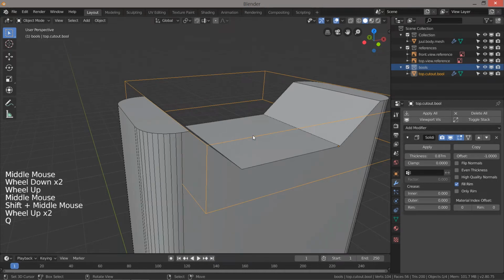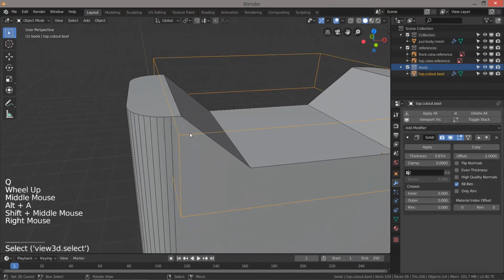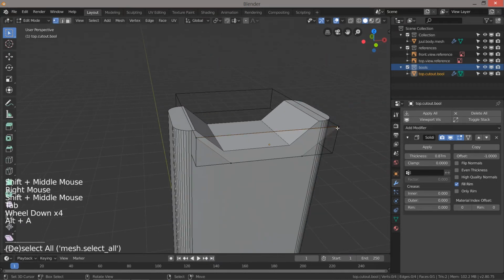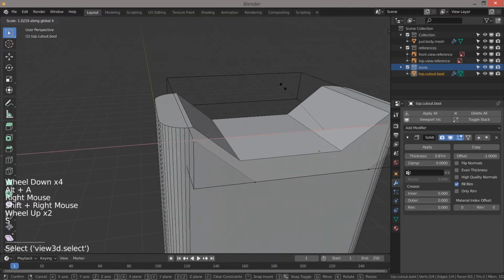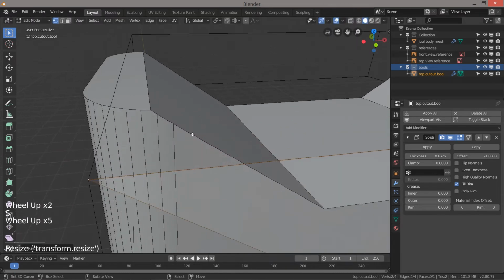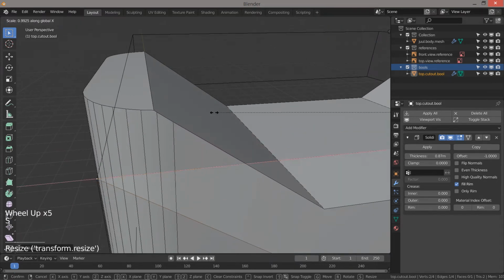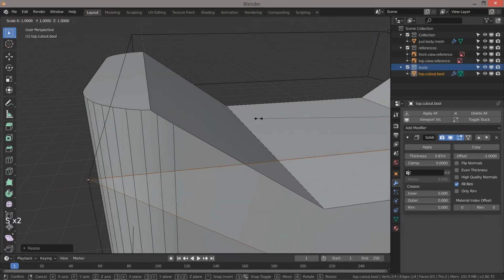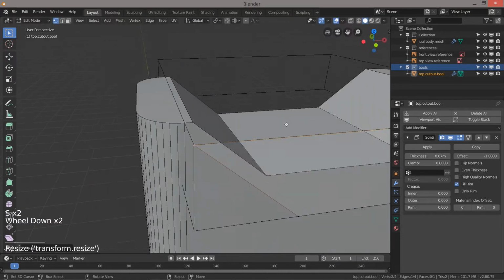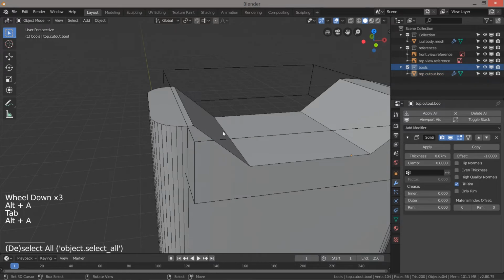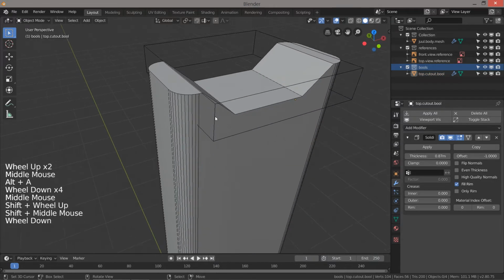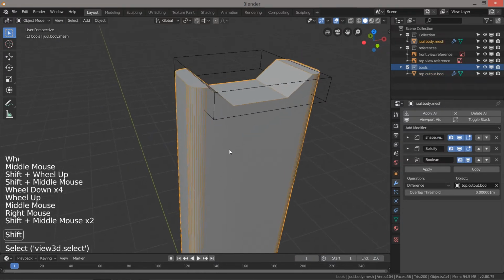I'm also going to check my wireframe here. And what we want to avoid is we don't want our top part here cutting in to our vertex bevels, because that is going to give us some complications later when we add our final bevel to make everything look smooth and nice. So at this point, we should be good to continue.